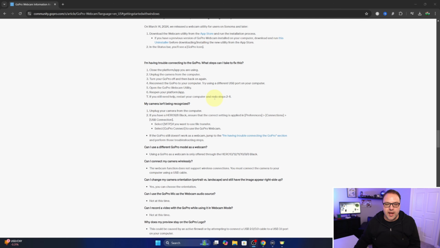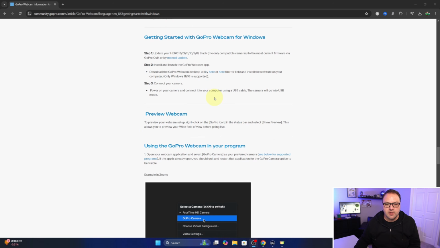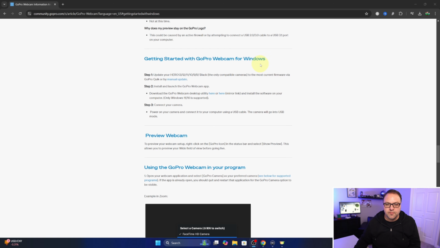And if you keep scrolling down, you can download the software here. So right here it says for Windows, we can go ahead and download right here. Now I do want to mention that you do need to make sure that your GoPro is up to date with the latest firmware. And if you're not sure how to do that, I've created some videos on that. I'll have that link below in the description as well.